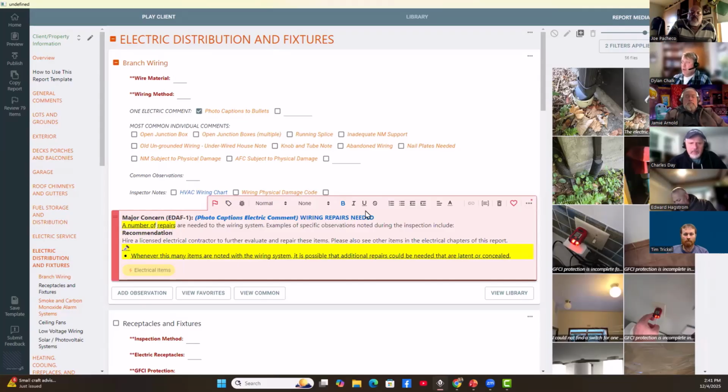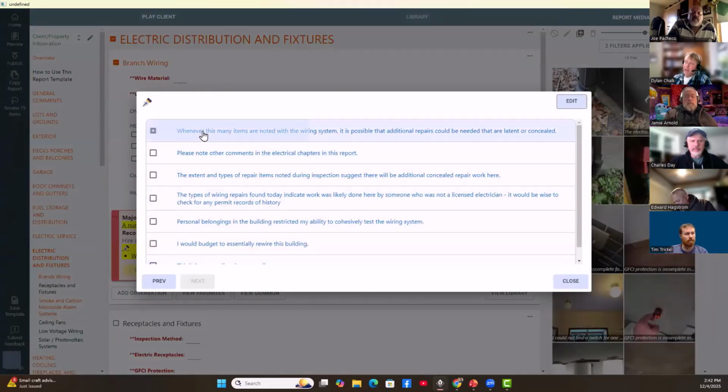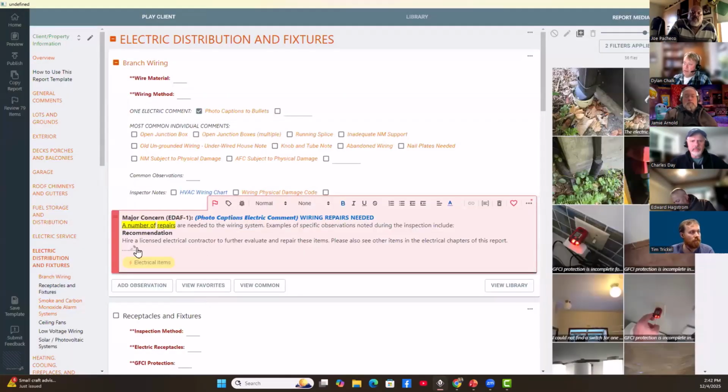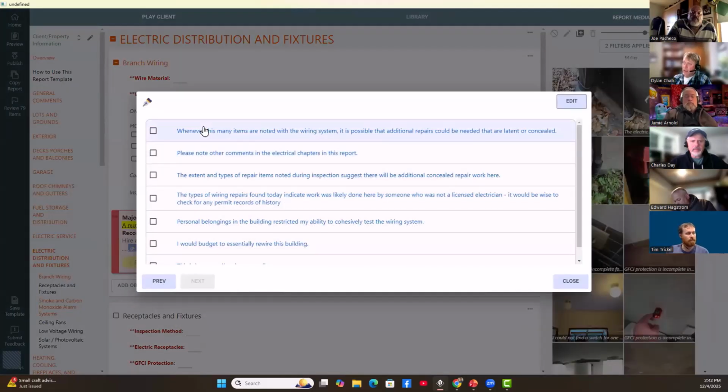Let's read it. Wiring repairs needed. A number of repairs are needed to the wiring system. Examples of specific observations noted during inspection include recommendation, hire Sparky to come out and fix it. Please also see other things in this electrical report or other electrical chapters of this report. And then this is a cool little gunny sack. Whenever this many items are noted, there could be other issues. I can make that go away if I want. I could double click on this and uncheck it. So that's a little gunny sack. We could talk more about that later.